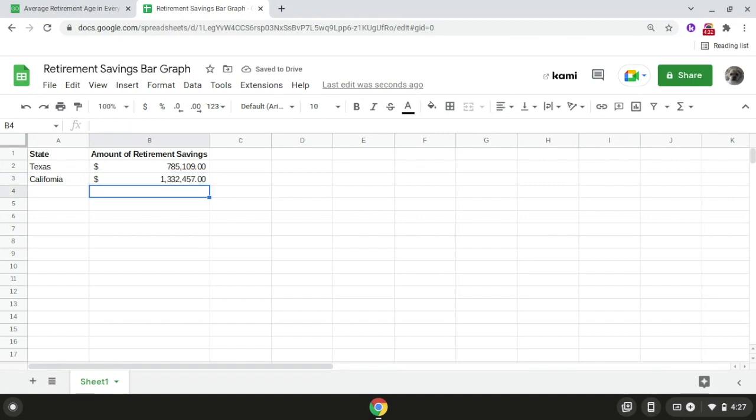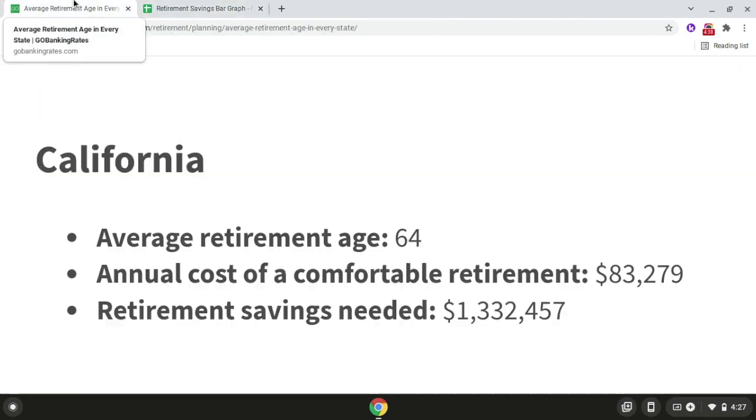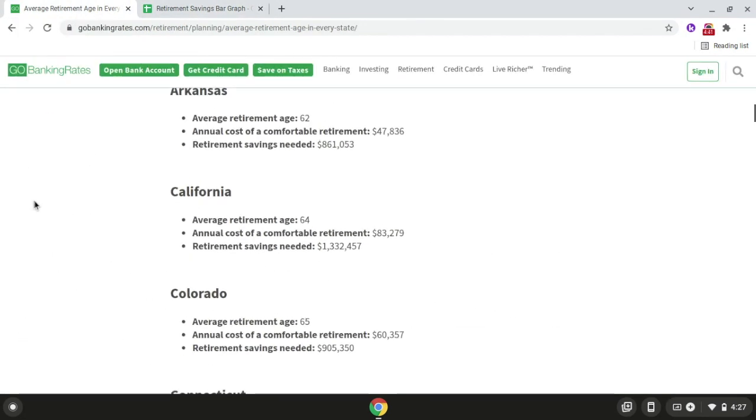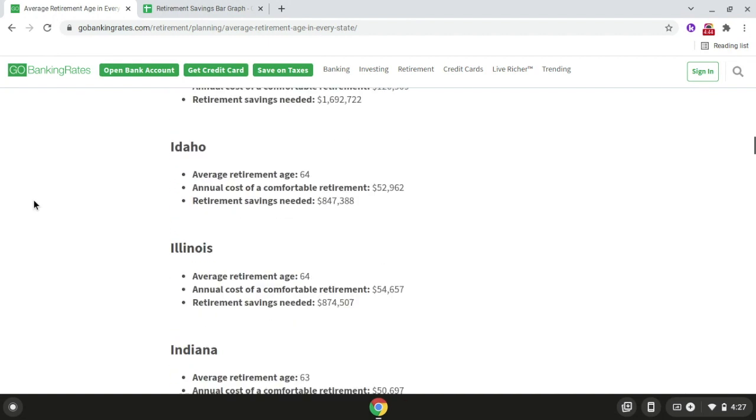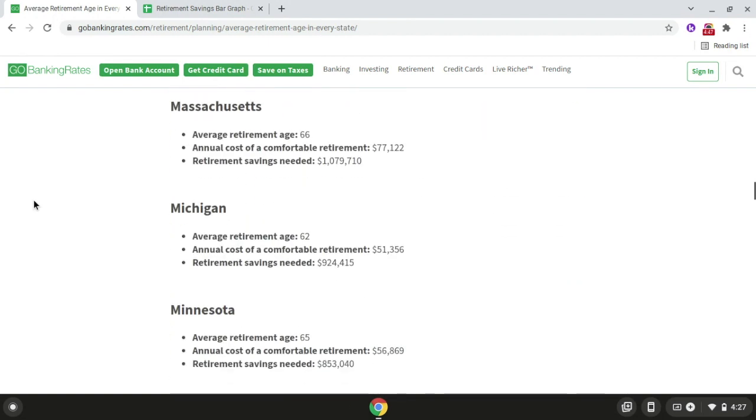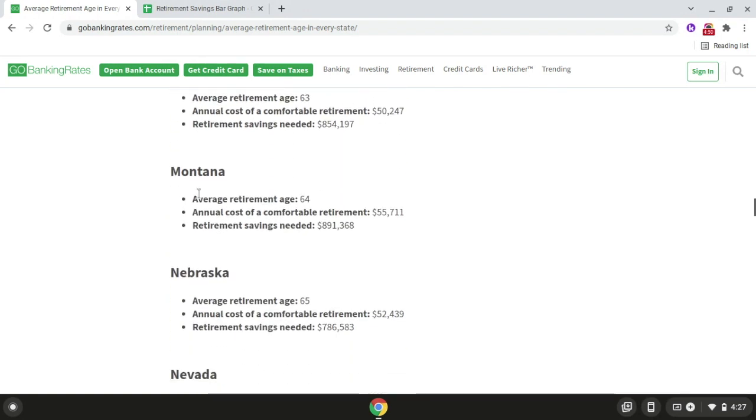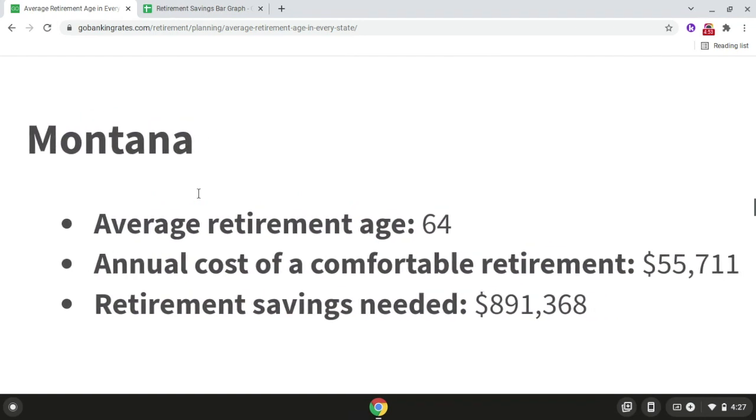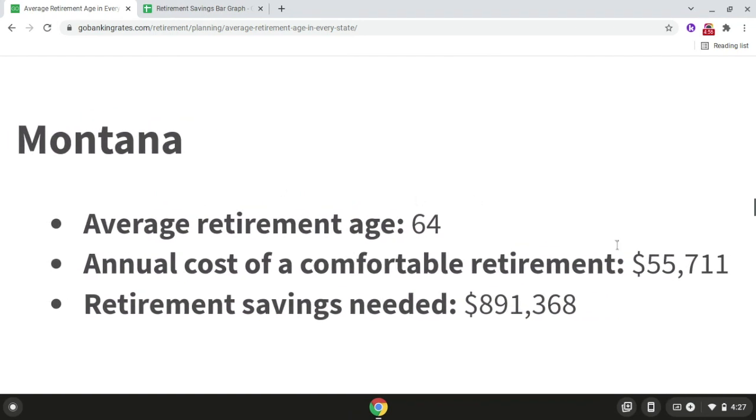The next state is Montana. So as we can see here, the amount of retirement savings in the state of Montana is $891,368.